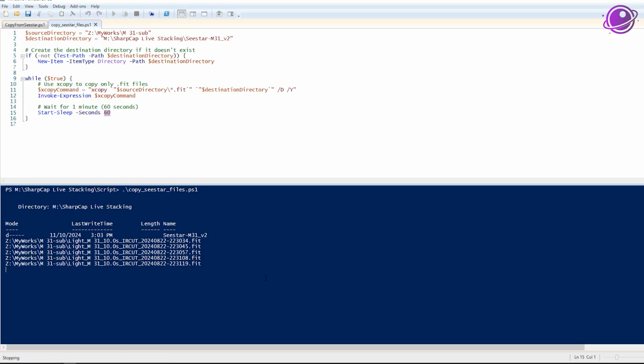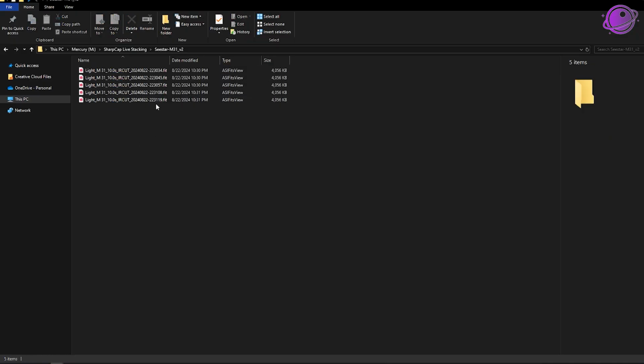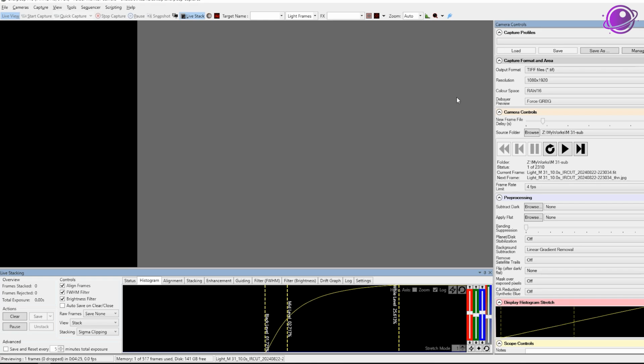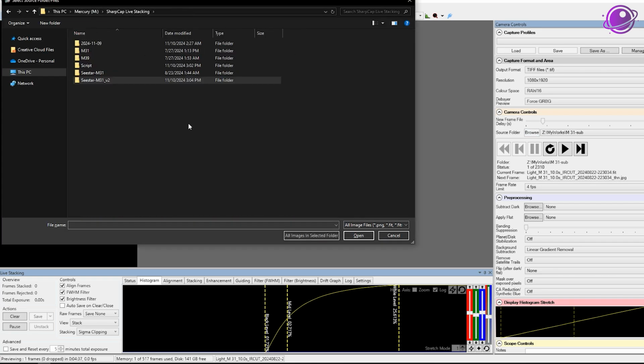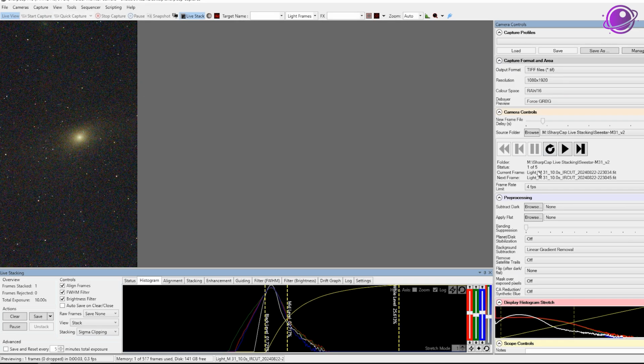So I'm just going to kill this script. Control C. Yeah, so that ended. So it has 5 files. And now, assuming this is real life, in SharpCap, in source folder, we go to browse, and then I'm going to click on Seestar M31 v2 and all images in selected folder. And once this is done, you'll see that it will start stacking the FIT files only, no errors on top.